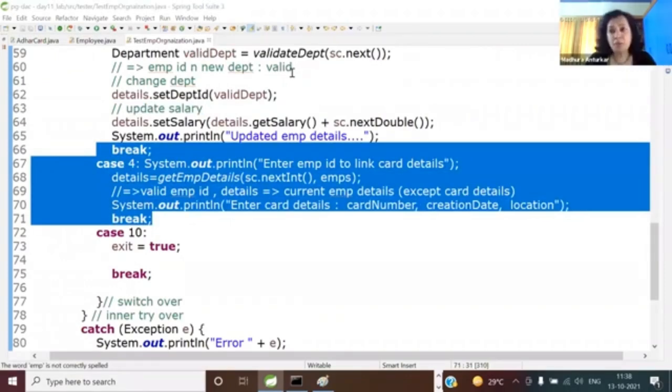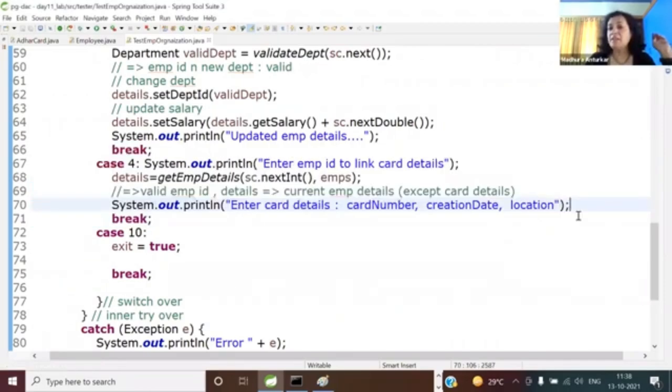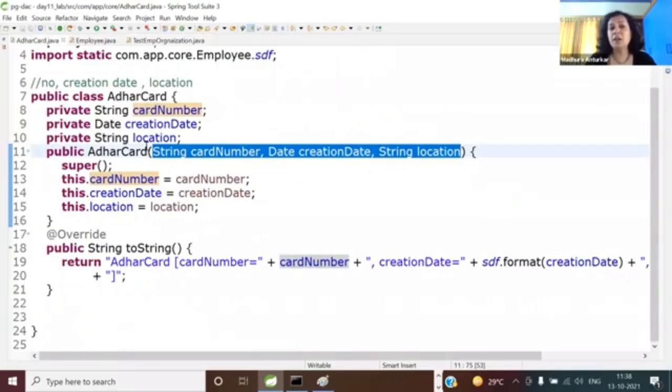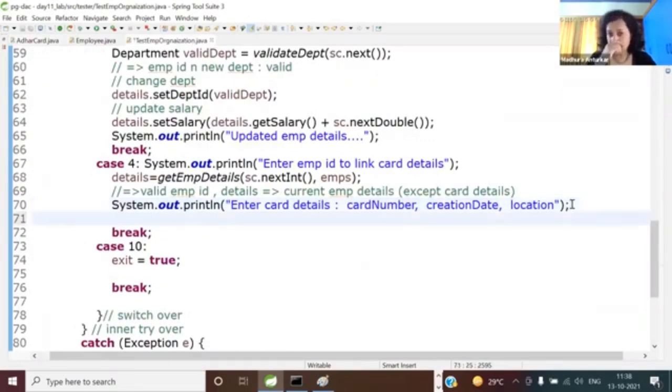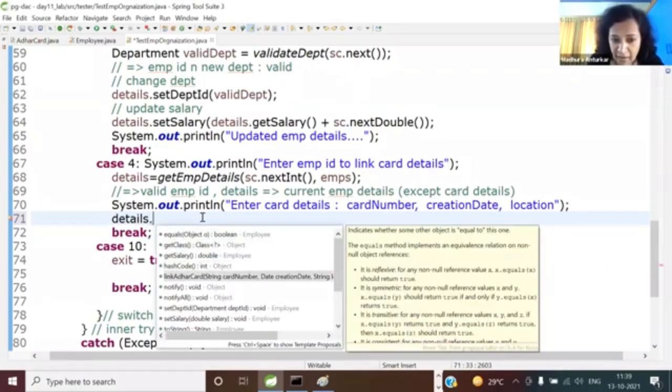Okay. So now I have taken the details. Now tell me, this is tightly encapsulated. So can I directly send these card numbers and all that? I can't. So what is it I'll have to do? You tell me the next line. We have written the method already. Which is the method you have to call? Link Aadhaar card. Very right, this one. So all you have to do is details.linkAadhaarCard.